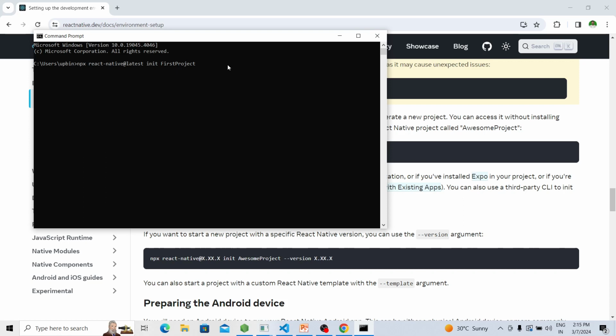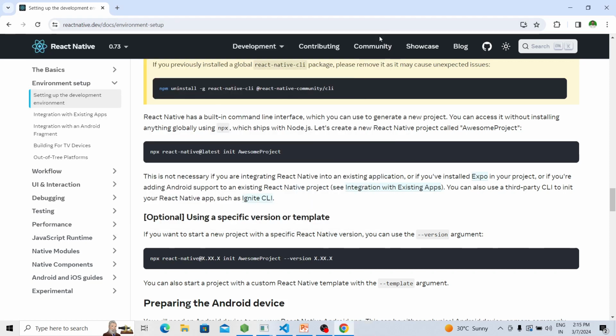Then you have to click on enter. After that it will take 2 to 3 minutes, and most probably your project is ready for the run.